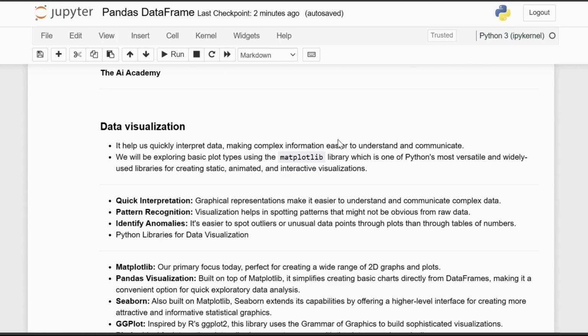In today's lecture, we're focusing on how effective data visualization can help us quickly interpret data, making complex information easier to understand and communicate. We will be exploring basic plot types using the Matplotlib library, which is one of Python's most versatile and widely used libraries for creating static, animated, and interactive visualizations.